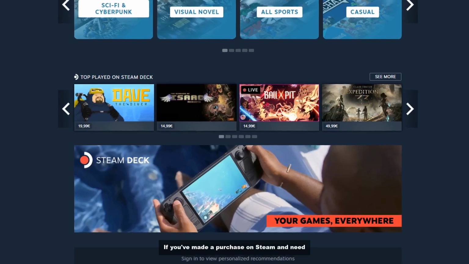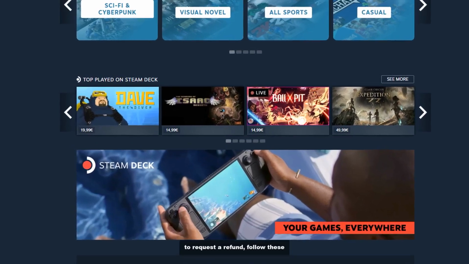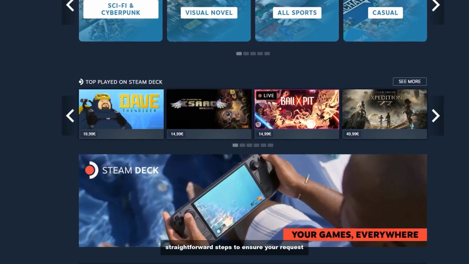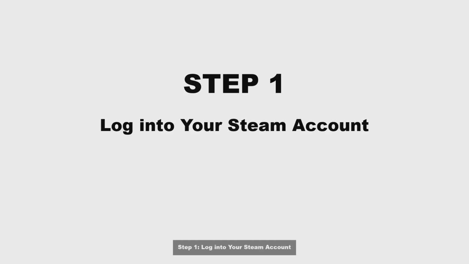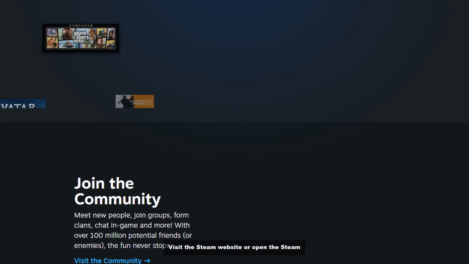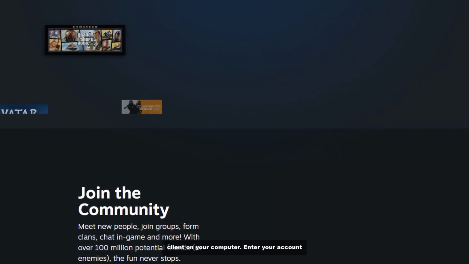If you've made a purchase on Steam and need to request a refund, follow these straightforward steps to ensure your request is processed smoothly. Step 1. Log into your Steam account. Visit the Steam website or open the Steam client on your computer. Enter your account credentials to log in.